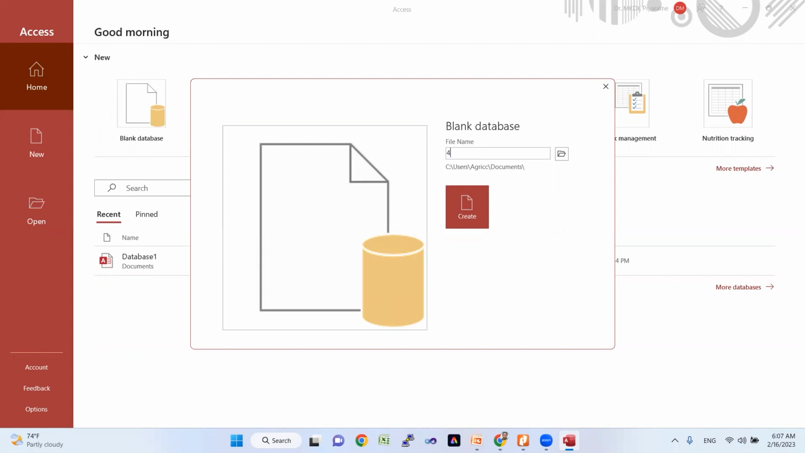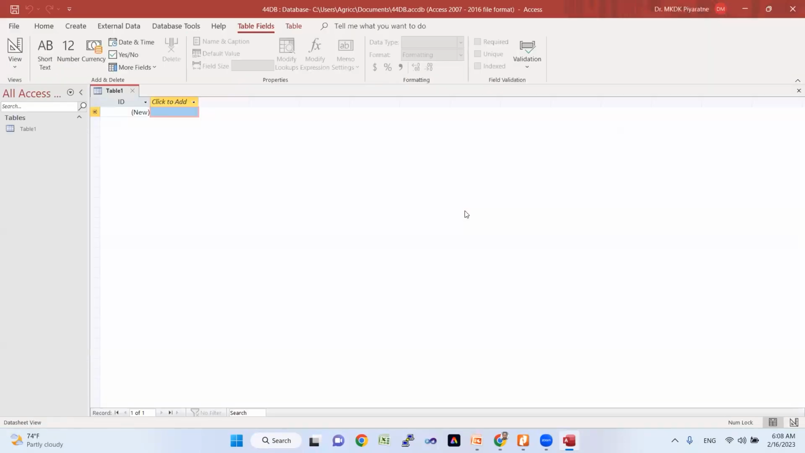Let's give one name, 44 DB. This name is for the Access file and also your database. But remember, you have to give other names for your tables and other objects. Simply give the name, select the location and click on create. Once you click on create, you have created your database.